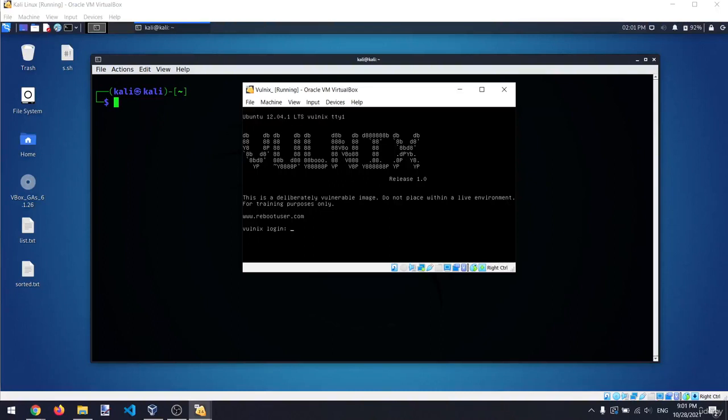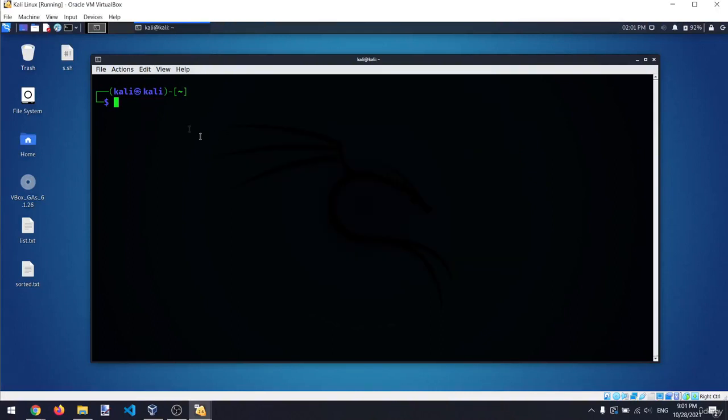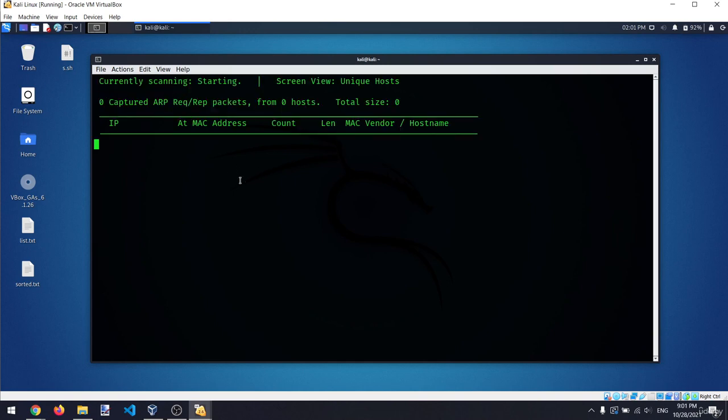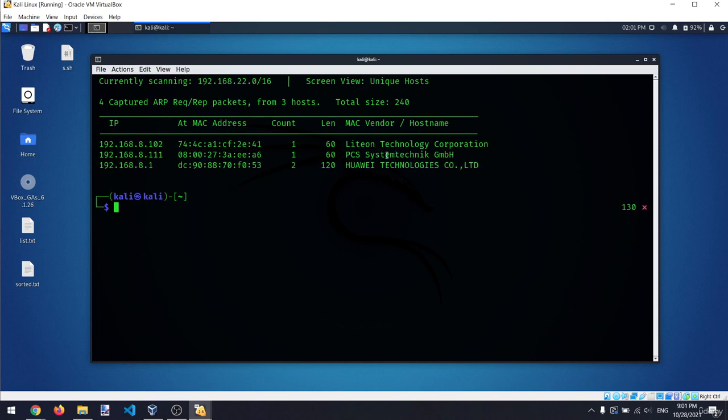Now, after you boot the Volnix machine, and you are on the same network, the bridge network, boot up your Kali Linux. Now, let's start with sudo netdiscover to search for the machine. Now, I can stop the search. You can see that here it is.